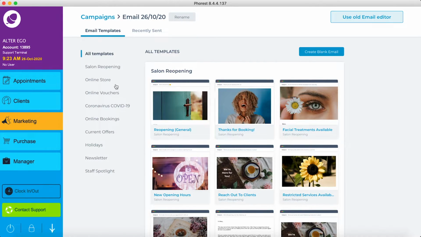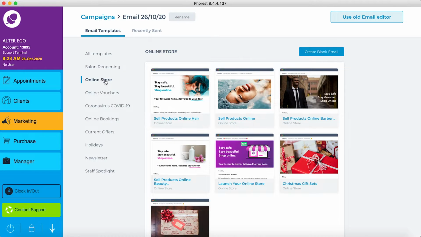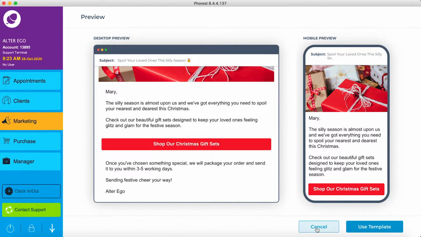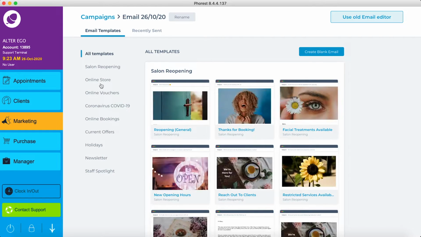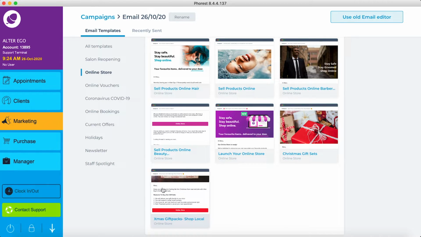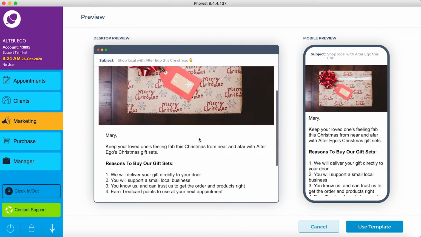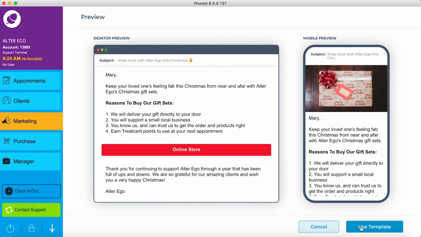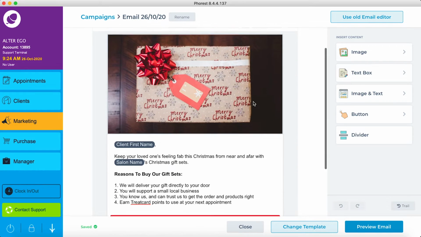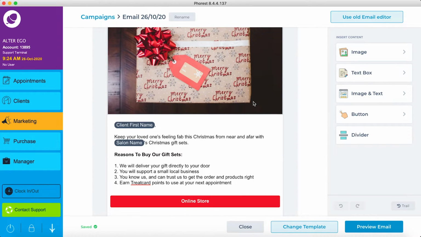Head down to the online tab under email templates and choose a gift set template. Everything is already created for you, but we recommend tweaking the content slightly to suit your voice.